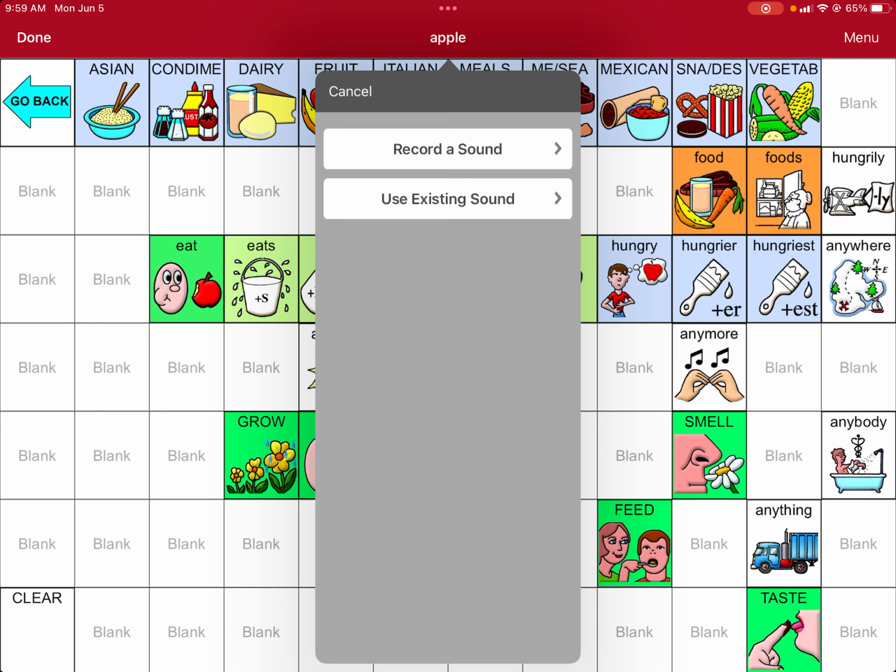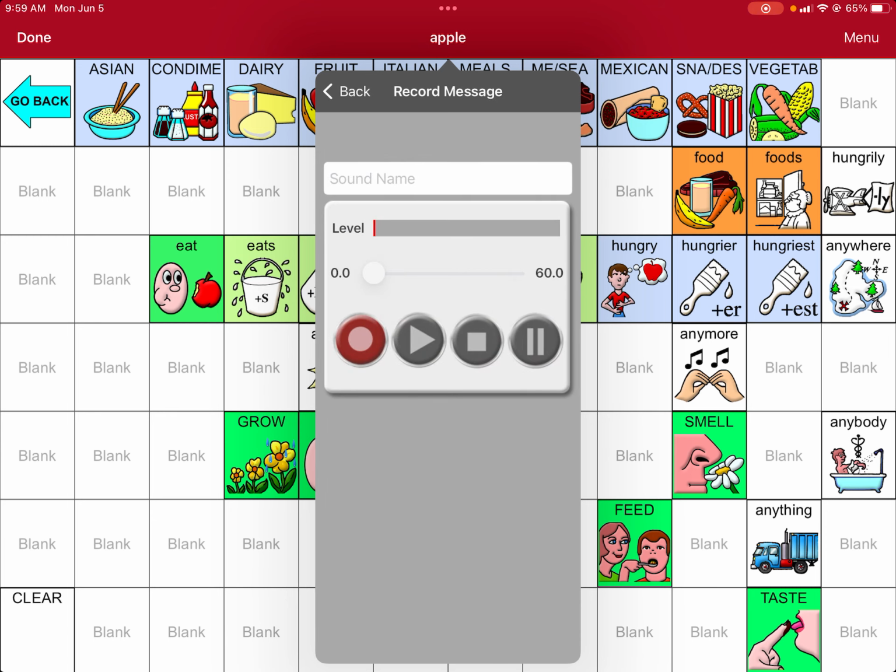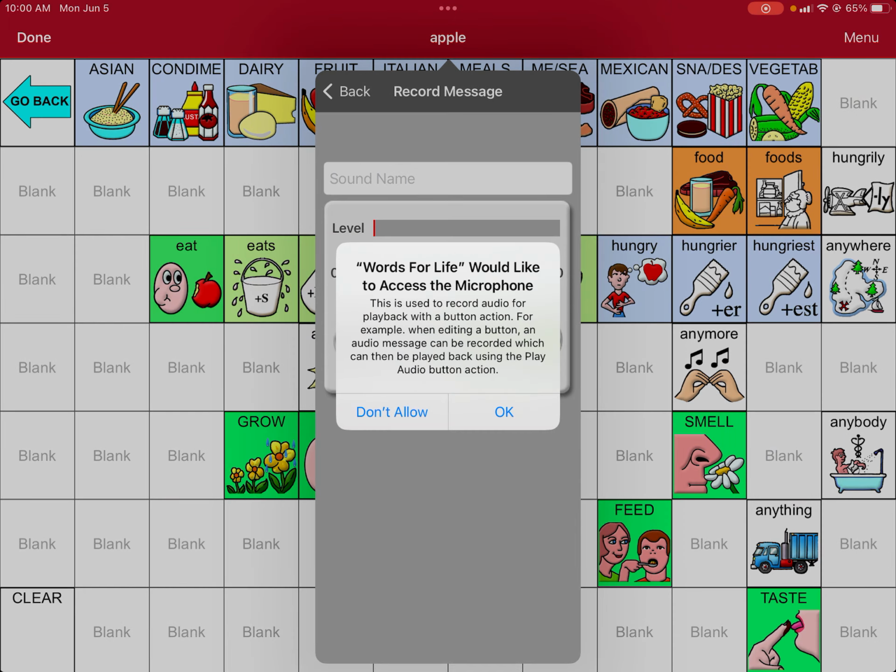So what you do is you press on record a sound, and then you'll see that you want to press record, which is that red button, and then you're going to press that again when you're done recording. You want to allow access to microphone.